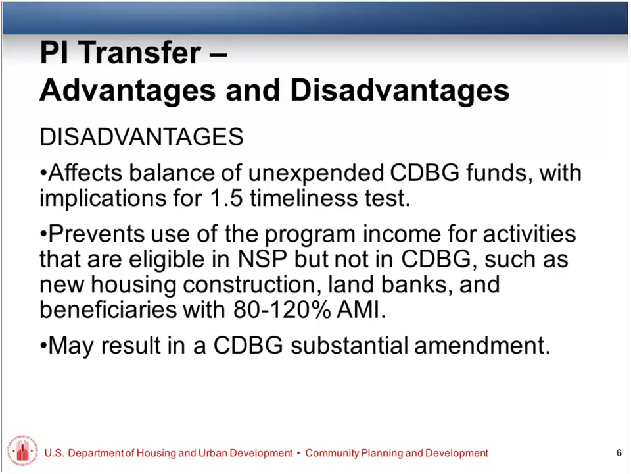The other thing is you are giving up. While you get a wider range of eligible activities, you lose the ability to serve people above 80% of median income, for example. And a lot of folks who are trying to do mixed income projects value that. You're giving up new construction. You're giving up the ability to do land banks. Those are kind of the three big ones. But if those are important to you, then you might want to hold on to and keep at least some of that program income for those purposes.